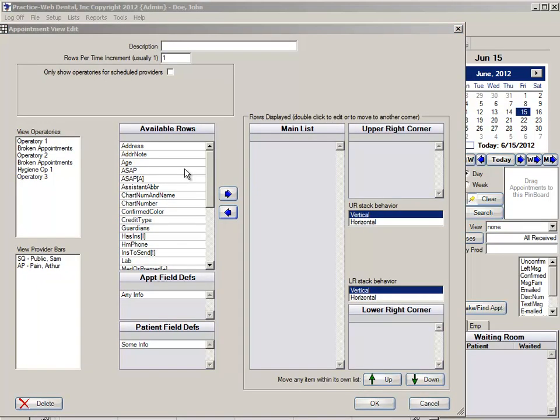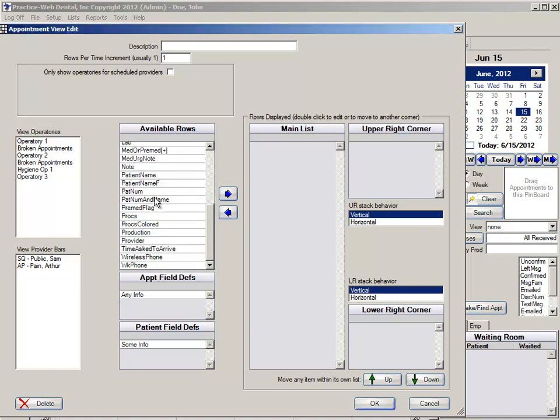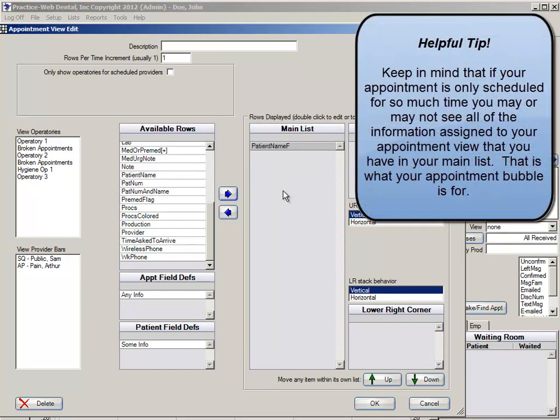The Available Rows column provides you with the different data fields that can be seen when assigned to an appointment. If you highlight the data field and then click on the right arrow button, it'll drop it into your main list. The main list is what you'll actually see when you look at your appointment.